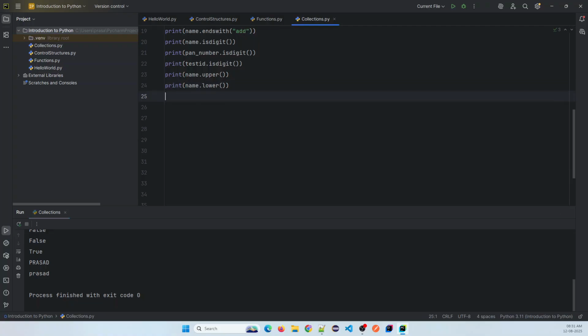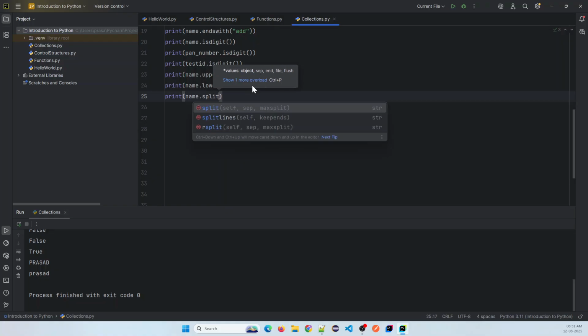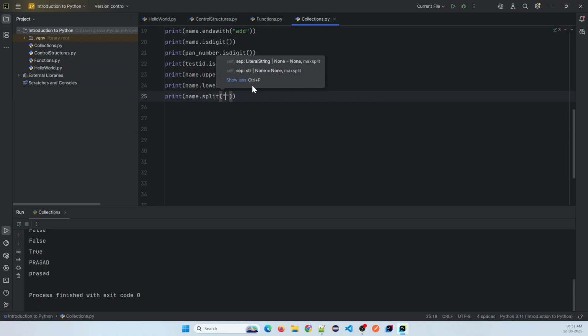Now I can split my string as well. How can you split? Just call your string dot split function, and you have to give a character on the basis of which you need to split. I'm giving A and running this program. As you can see, A is my separator, so my name has been split based on the separator. It has separated the string based on the A, so I get PR, S, and D as a result. So this is how I can split.